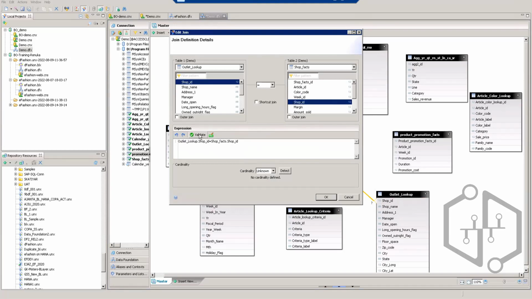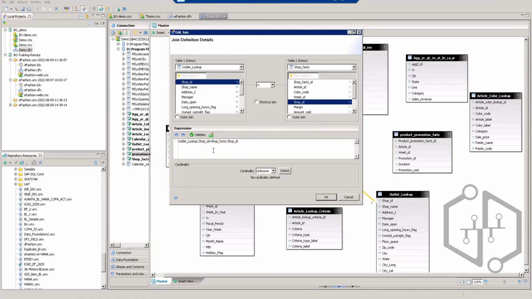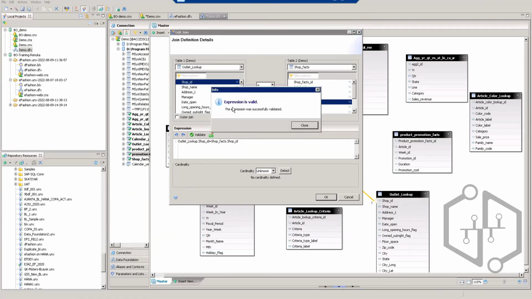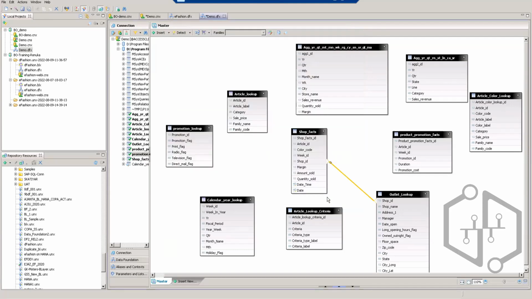So we will just validate whether this formula is correct or not. See, we just selected here, automatically the expression is already formed. We will validate it. It is saying that the expression is valid. The expression was successfully validated. So in the cardinality, we don't need to give 1 to n or n to 1. We don't need to think about it. We can just click on detect. It will automatically come up. So 1 to n, the relation is 1 to n. We will click on OK.